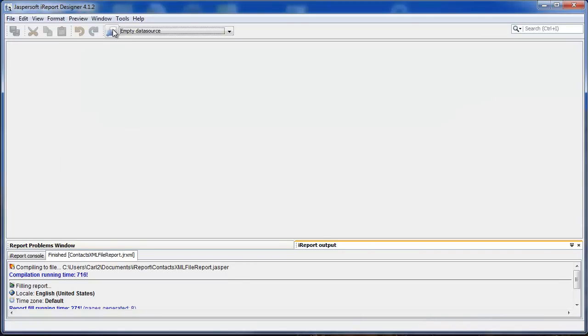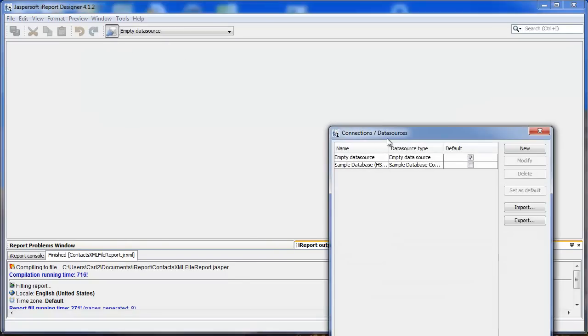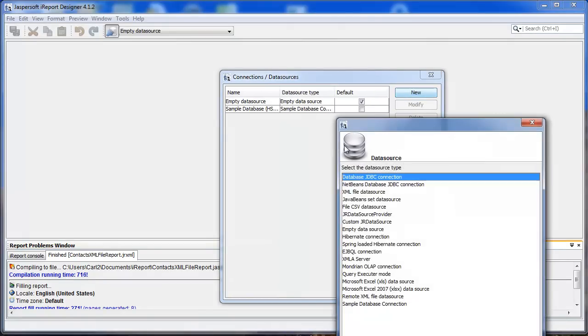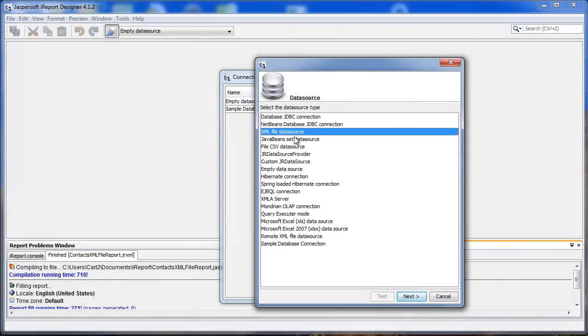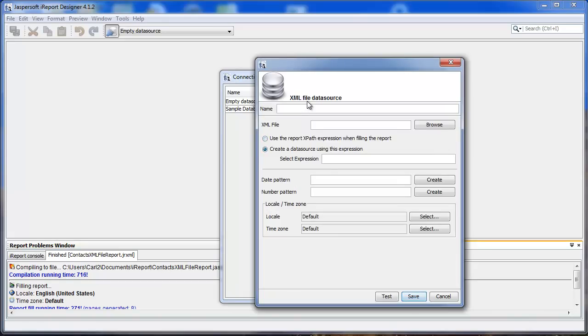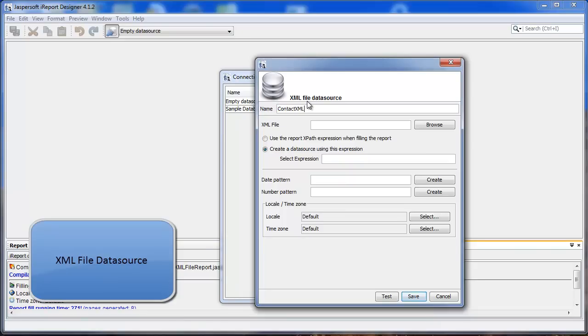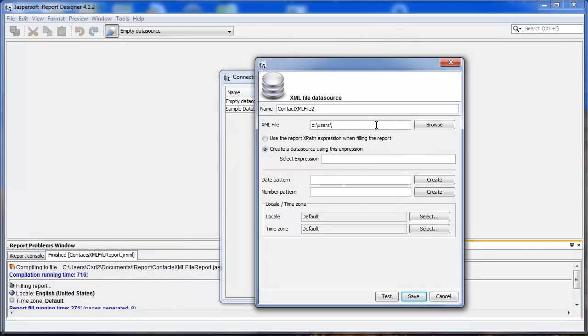To start with this report, I'll create a data source. The data source will be based on an XML file data source. I'll call that, and it's probably most convenient to use this option here.